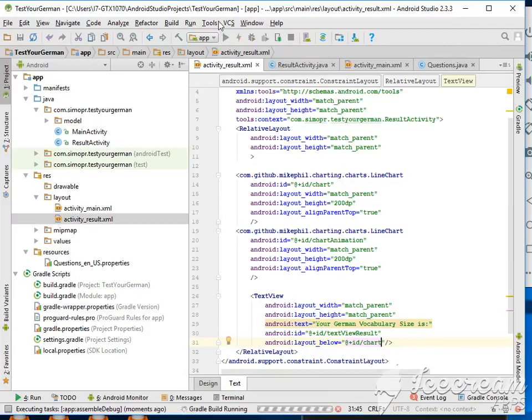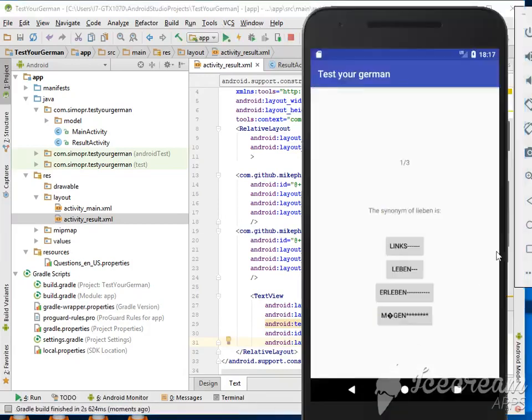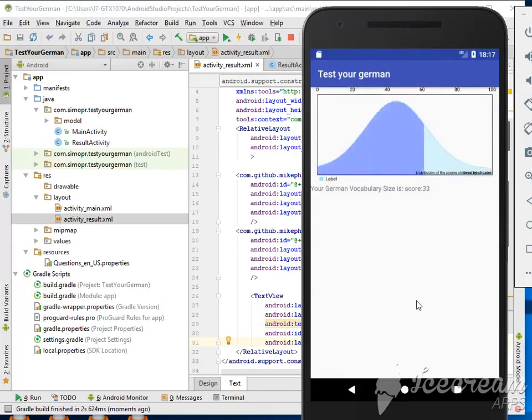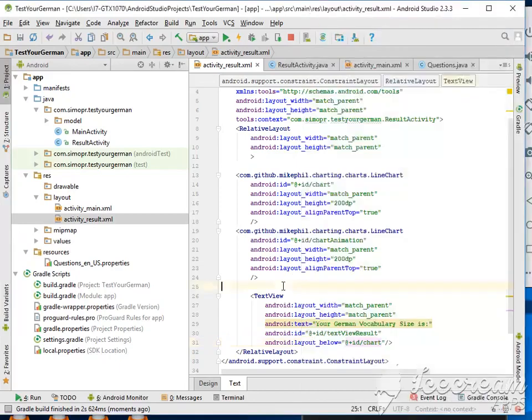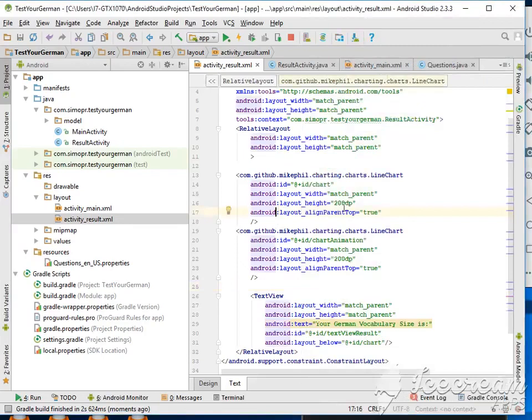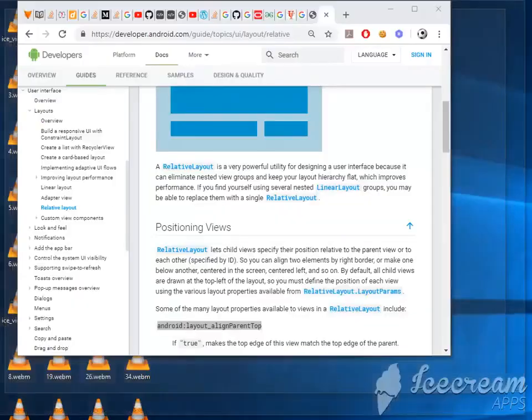Just start the application and wait for it. We're going to see the result. Yeah, perfect. As you can see, it is aligned to the top of the layout and the text is below it, just below it. Now all we have to do is to work on a better graph, work our layout, and see how we can design a better layout by adding other elements.